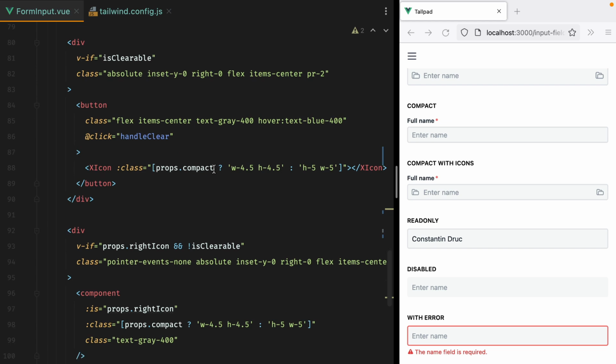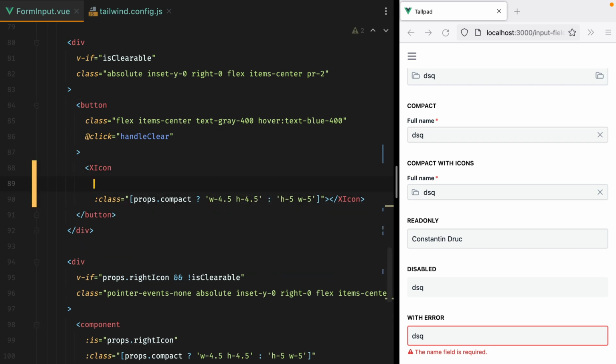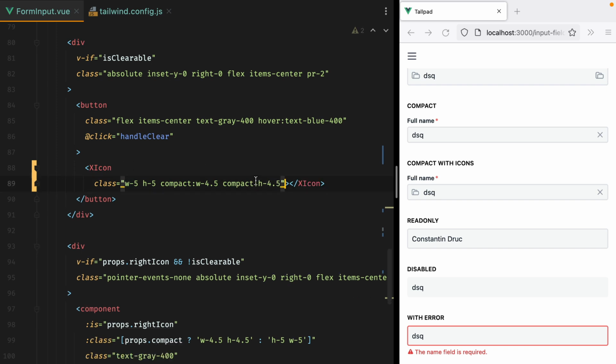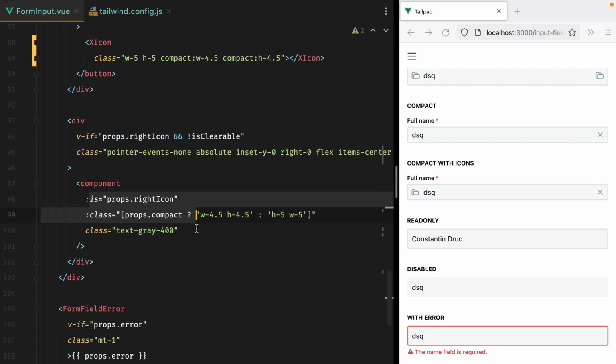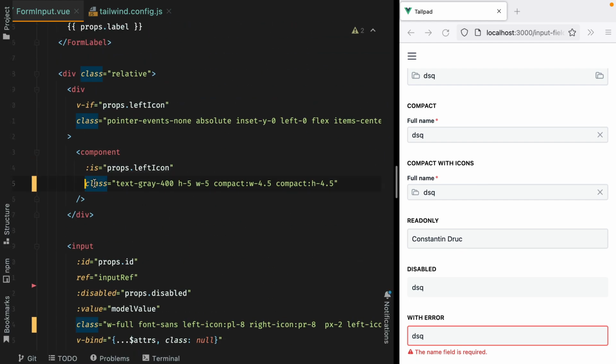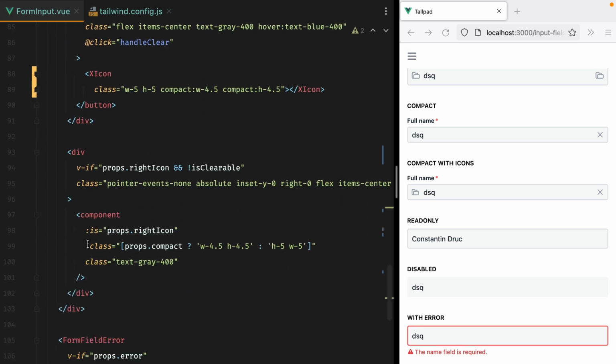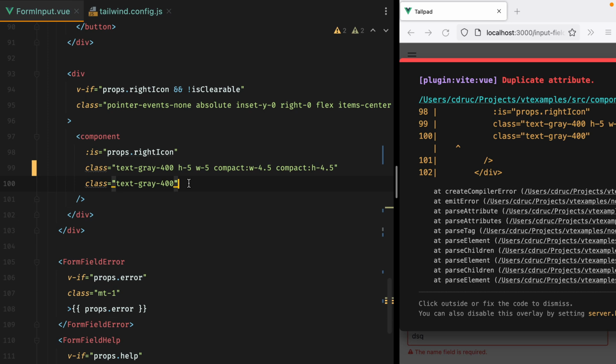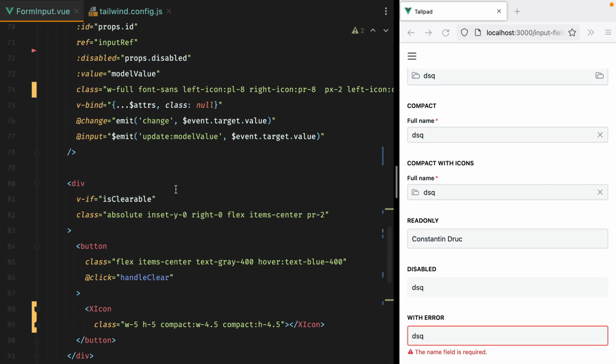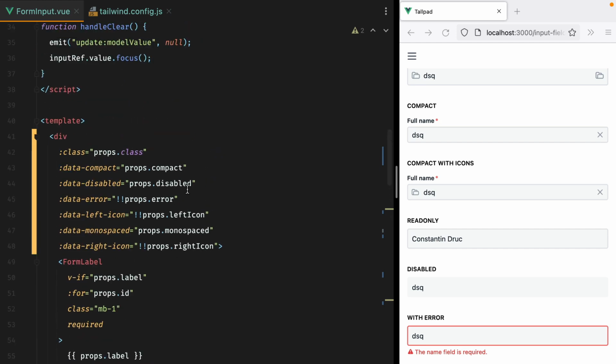Finally, we have the X icon. This appears when we type something in. We'll do class. The default is width 5, h5. And then we'll have compact, width 4.5 and h4.5. And this is the right icon, which is basically the same as this one. And we're good to go, I think.